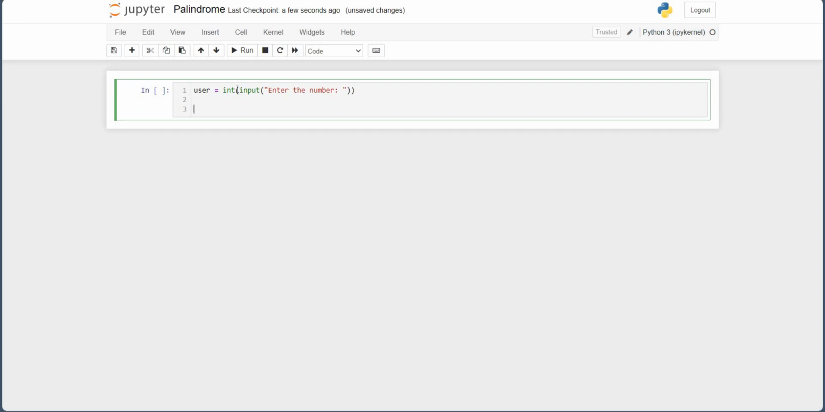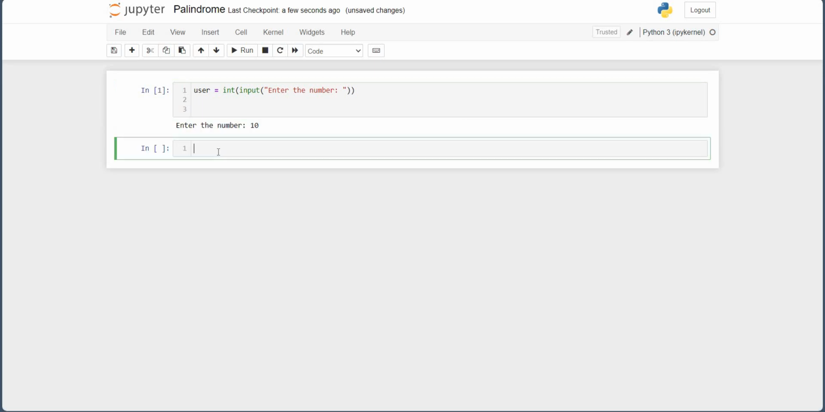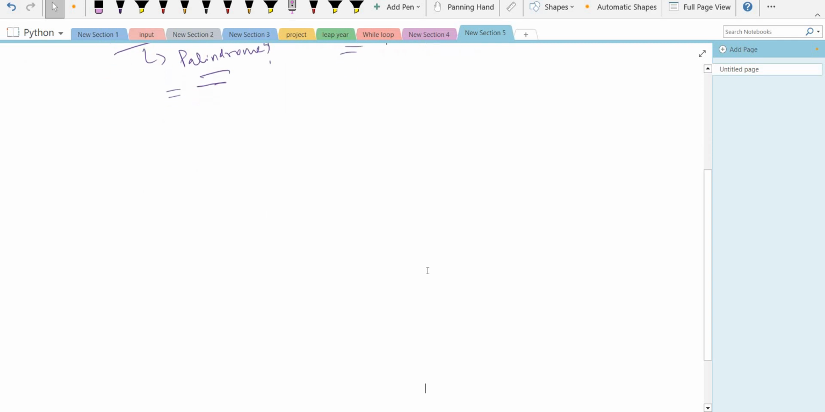Okay, now we have to find the given number is palindrome or not. This is what we have to find out. Okay, now one more thing I have to let you know. Suppose it's a 10 for an example. So now here you can see how can we find out the number is a palindrome or not. Let me take you here also, so that I will make the concept clear first.